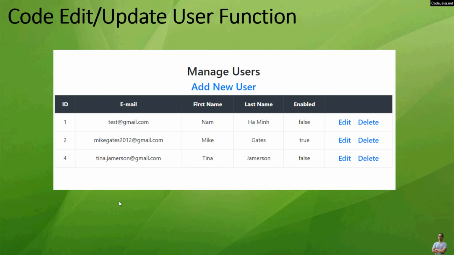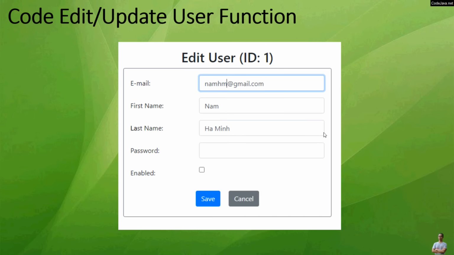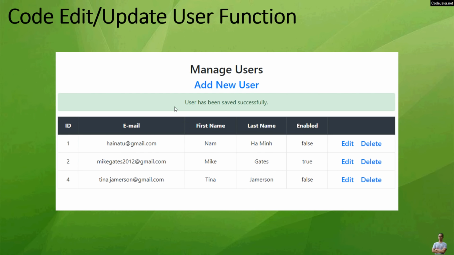Next, you will learn how to code the edit update user function. So on the users listing page, we can click the edit link next to a user to edit and update that user. And the edit user form appears like this, displays the details of the user: email, first name, last name, and enabled status. Note that password is not displayed. And click the save button. We update the details into the database and display the successful message like this, similar to the add new user function.